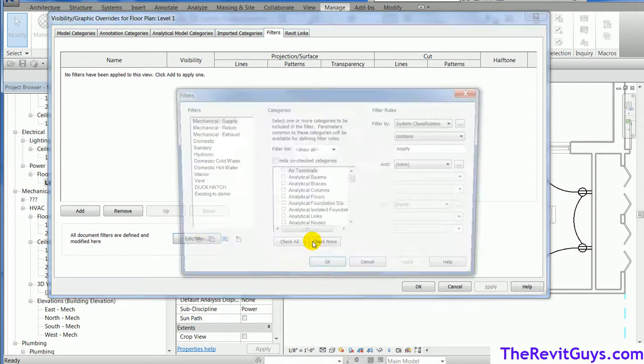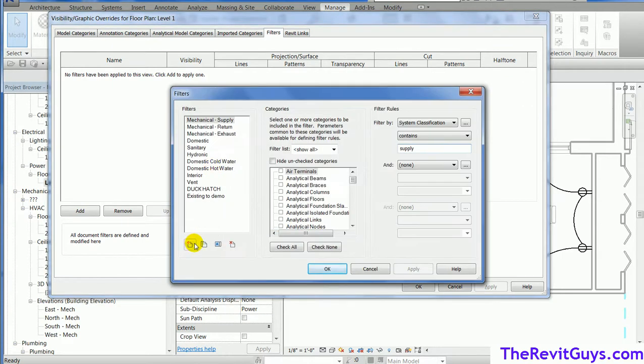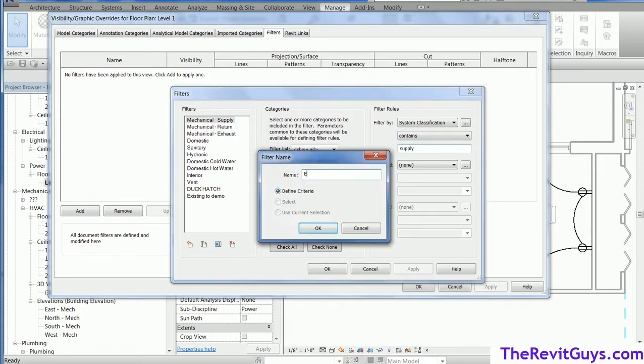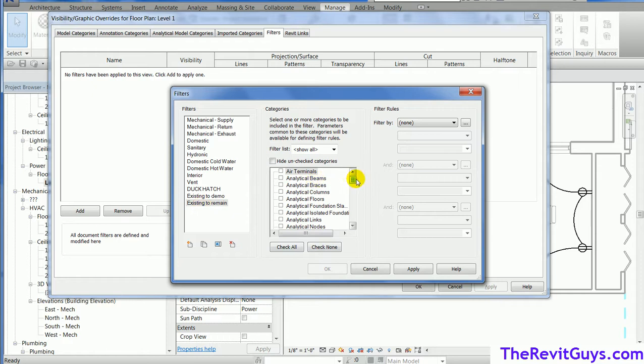I'm going to hit and create another one real quick. Hit this one here. So we already have our existing demo. I'm going to create another one. This is going to be existing to remain. Now my typing does kind of suck, so you have to work with me on that. Remain. Okay. Existing to remain. Hit OK. Now we're going to go find the same elements again.